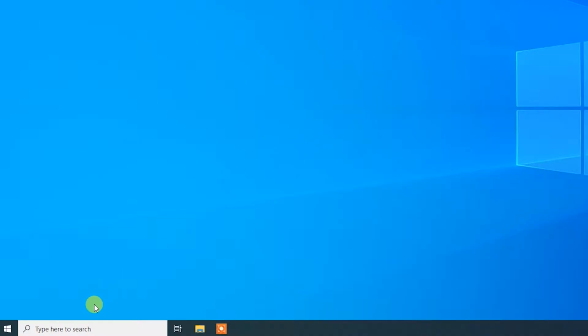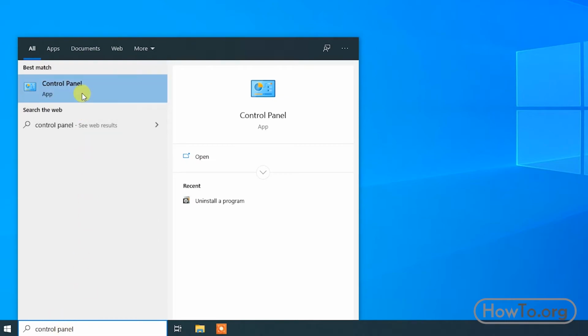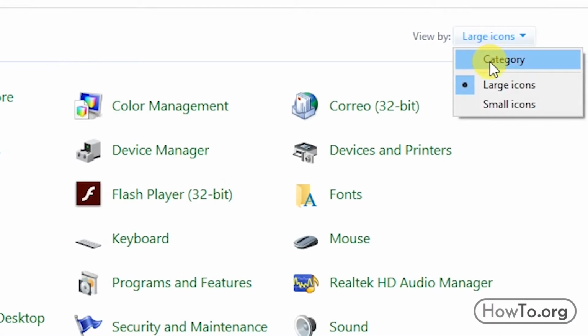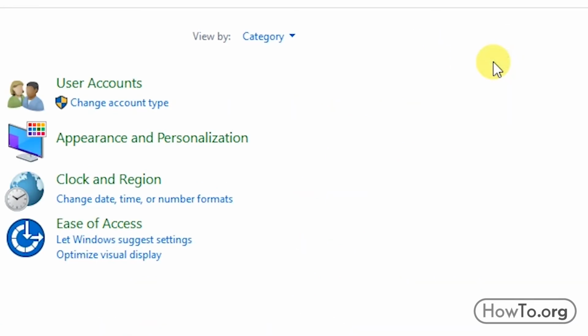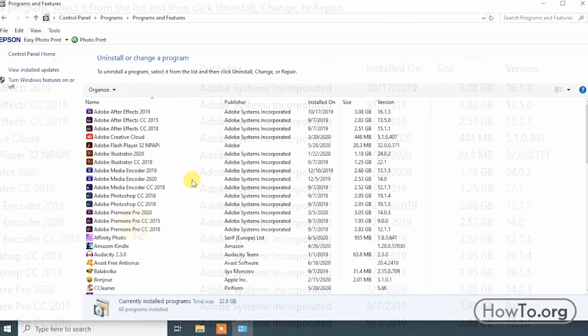To delete Chrome from our computer or laptop, we enter Control Panel. Here you will find many options. Let's click on View by Choose Category. Here, in the Programs category, click on Uninstall a program.